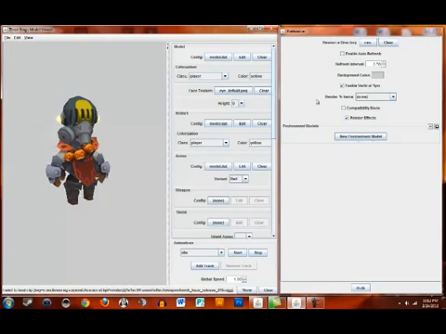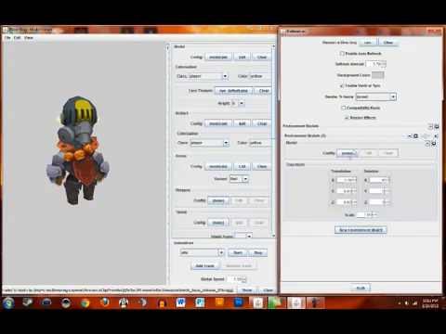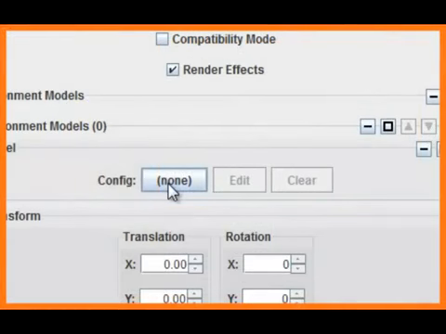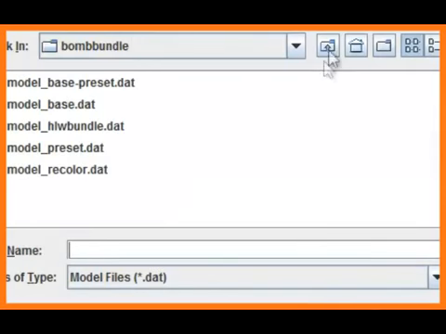So you go back to the preferences window, and you're going to go down and click New Environmental Model. Now, under Environmental Model, you'll see much like how we've been editing our knights, there is a config option. You go to config. But this is different.